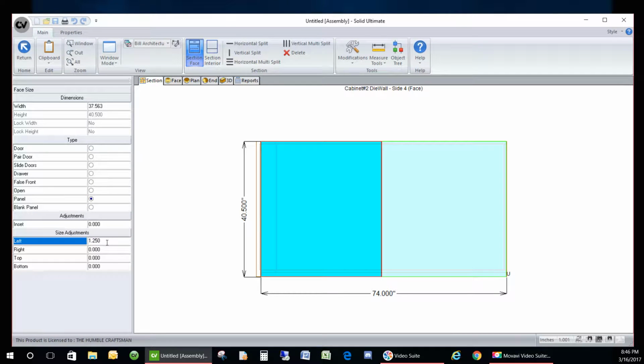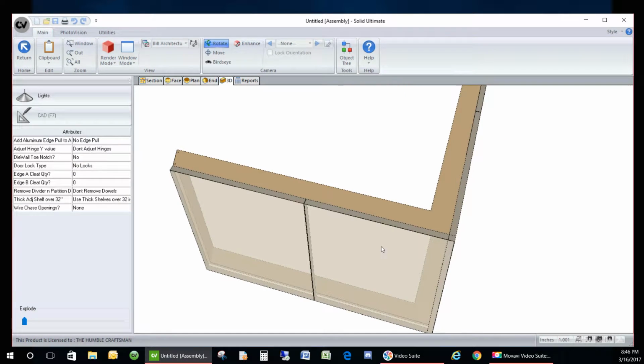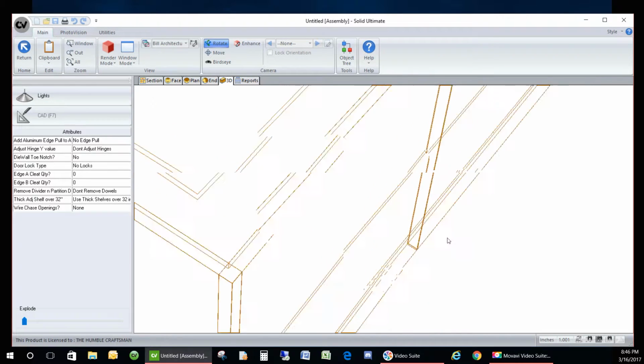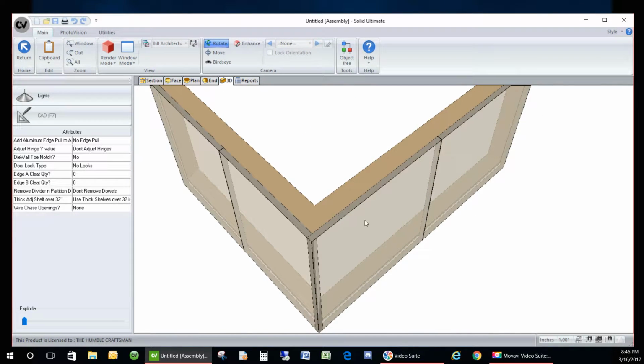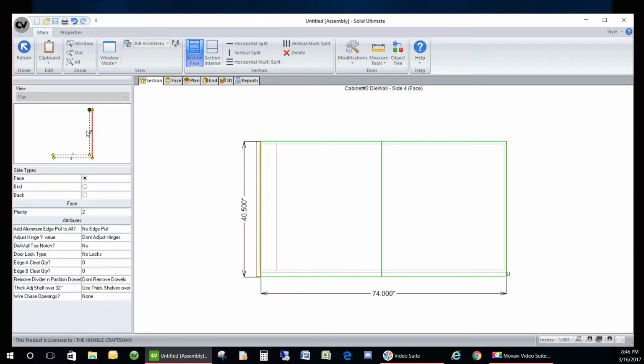And if I was really being sneaky, I'd go 1.245 so that it won't show up when I show this in a 3D rendering that I've overlapped those ends. Alright, now we'll come to the insides.